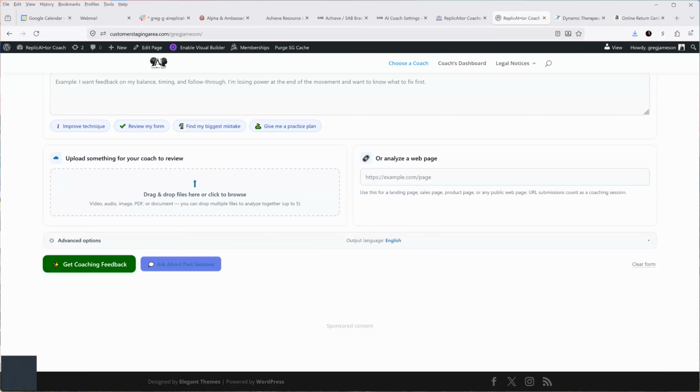But here's the honest part about all of these things to tweak how fast your responses come back. There's still a floor. ReplicAItor is not just throwing back a quick chatbot answer. It is doing deeper analysis, applying coaching logic, generating structured feedback, and sometimes creating voice and visuals. So the goal isn't always instant speed. The goal is better feedback.